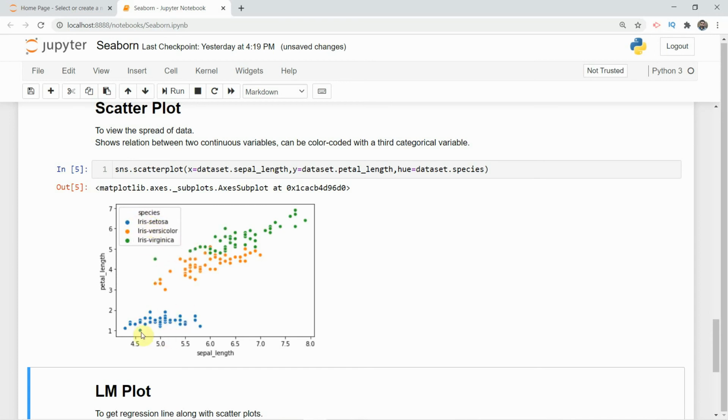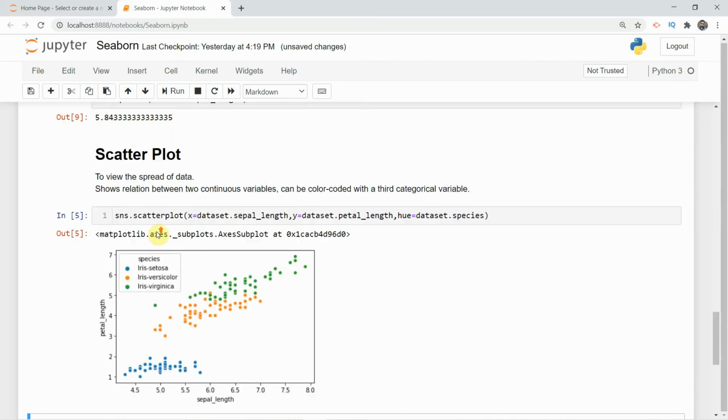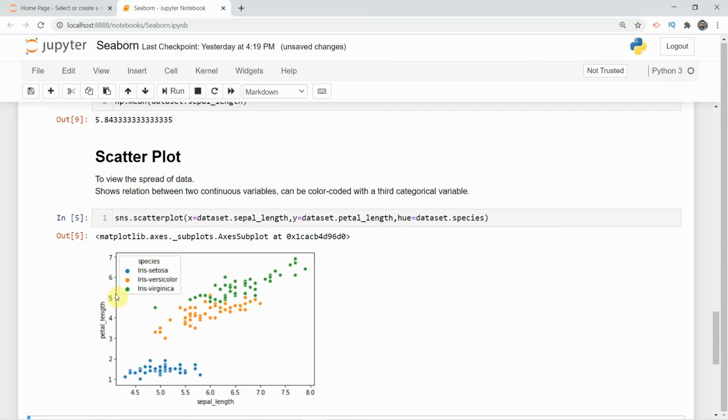Now we can clearly see that for petal length less than or equal to 2, the sepal length does not grow, it is nearly constant for Iris setosa. If the petal length is below 2, then we can clearly say that it is Iris setosa. If the petal length is more than 2 and less than 5, just as an example, then it is Iris versicolor, and if it is greater than 5, then it can be said to be Iris virginica.